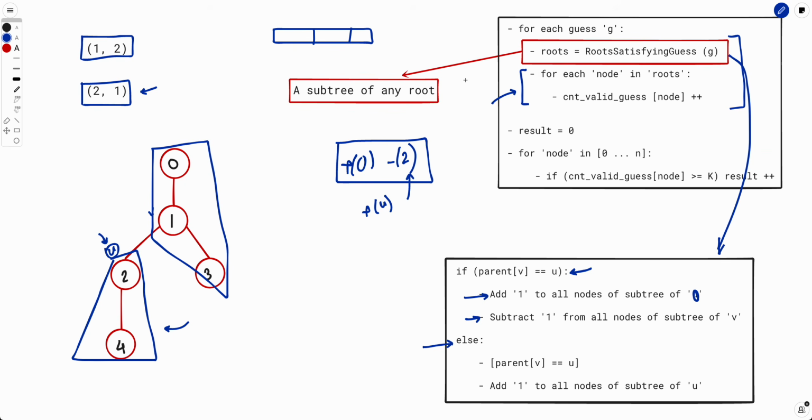So what we have done is iterate over all the guesses. We root the tree at any given node, for example 0 in this case, perform the Euler tour and get the array, right? Now once we get this array, we iterate over all the guesses and find out which subtree we need to add to. Again it depends on two conditions, whether the given guess is already true or not true for this given root, and based on that we will do either this or this, right?